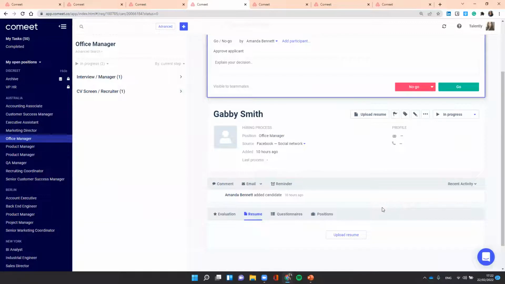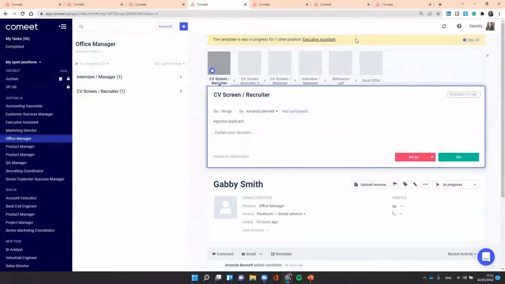The meaning of this is two things. First of all, you'll see that there's a very clear banner at the top of the candidate card indicating to the hiring team that this candidate is in process for another position. This is super important for communication. We don't want Gabby receiving two different phone calls from two different recruiters that have no idea that he's applied to two positions and not be synced and, you know, sort of look bad to the candidate. So that's one part of it.